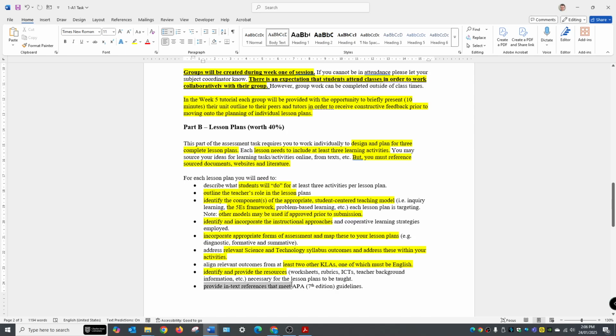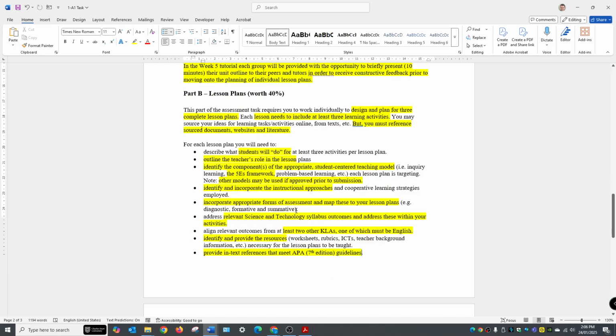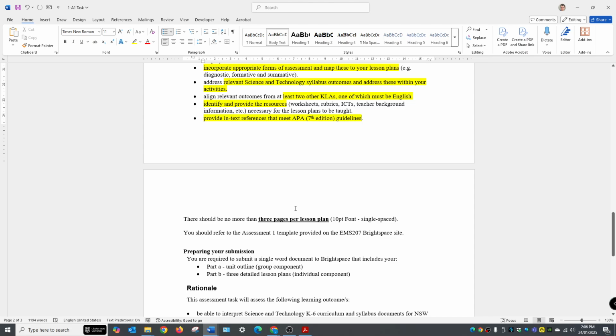And you'll need to provide in-text references to meet APA guidelines. I would suspect the bare minimum would be the syllabus documentation. You can cite that. Academic and scholarly referencing will really come through in the second assessment for the two-page report. There should be no more than 3 pages per lesson plan. It is in the template, 10-point font, single-spaced. If you go over the 3 pages, the marker reserves the right to stop reading.